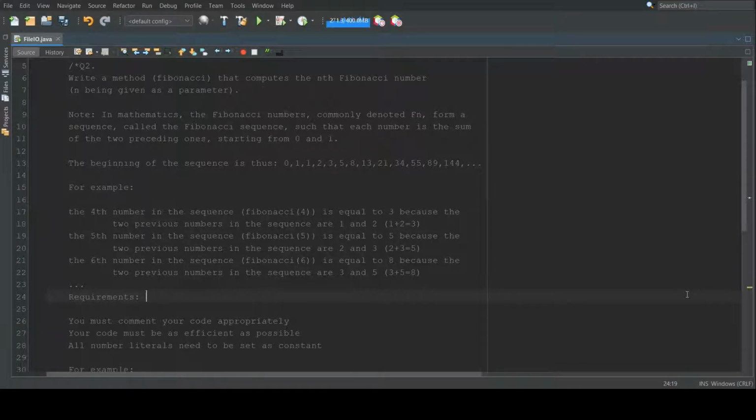Okay, so this is the second question of Lab 8C, I think. In this question, we're supposed to create a method. It should be called Fibonacci. It's a mathematical concept. This method should compute the nth Fibonacci number, n being given as a parameter. It's an integer because if you look at the examples, everything is a number without any decimals.